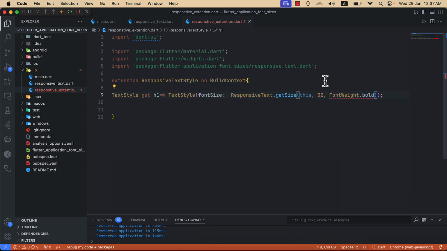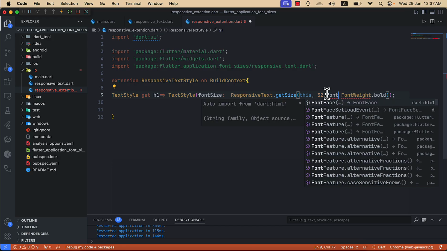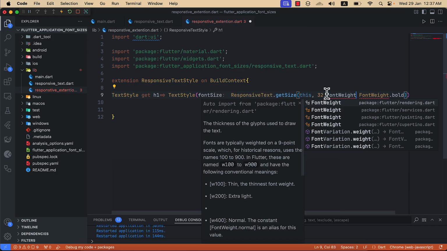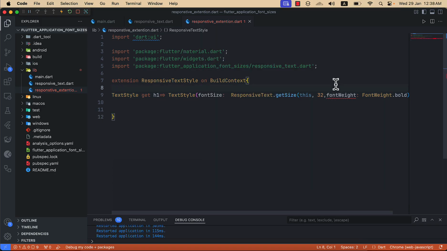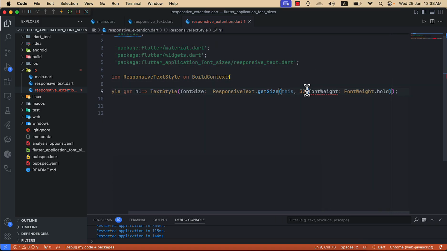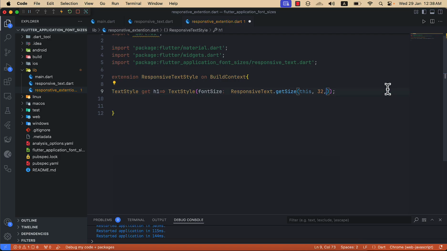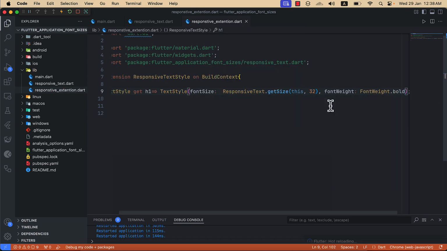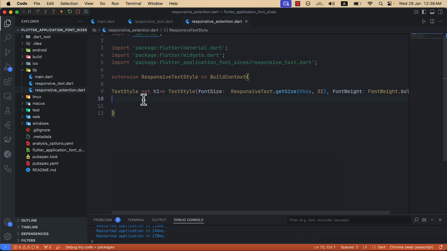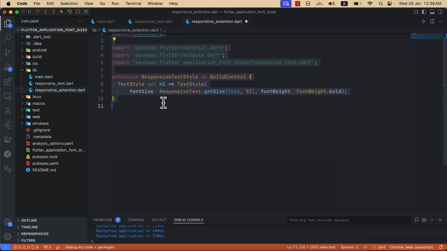Okay, but I think for the font weight, firstly we have to write a font weight like this. But why is it not giving me the auto suggestion here? Maybe, yeah, I think we are doing it in the wrong place. We have to do this. After the font size, we have to write here font weight, and then font weight dot bold. So our first h1 tag is ready. We can copy it, paste it, and make it according to our requirements.